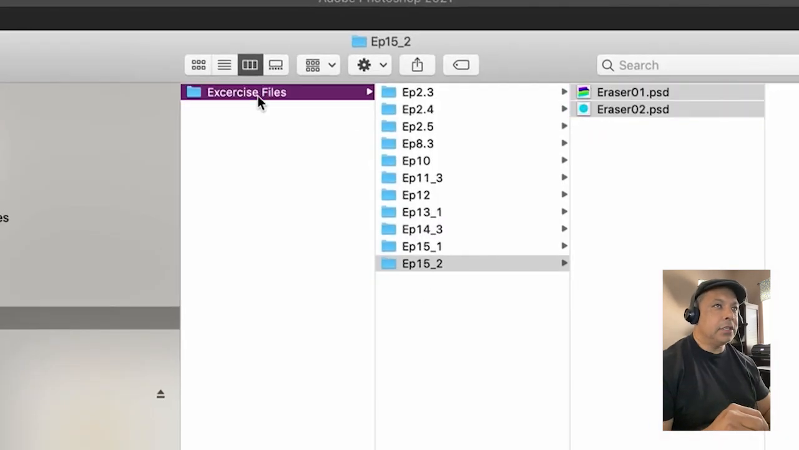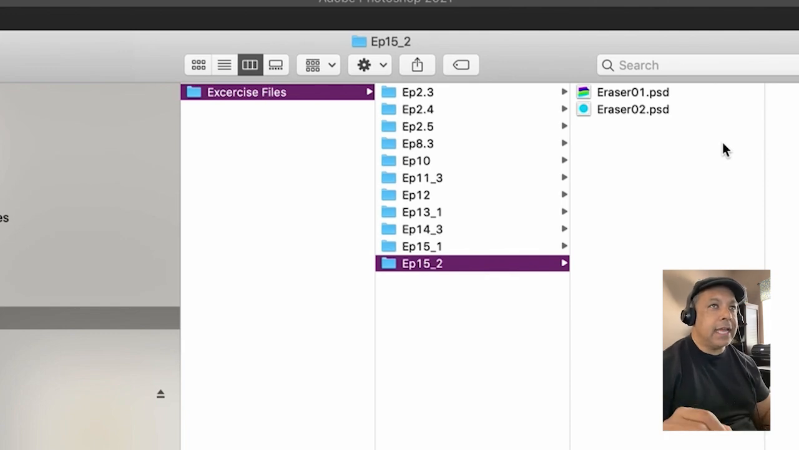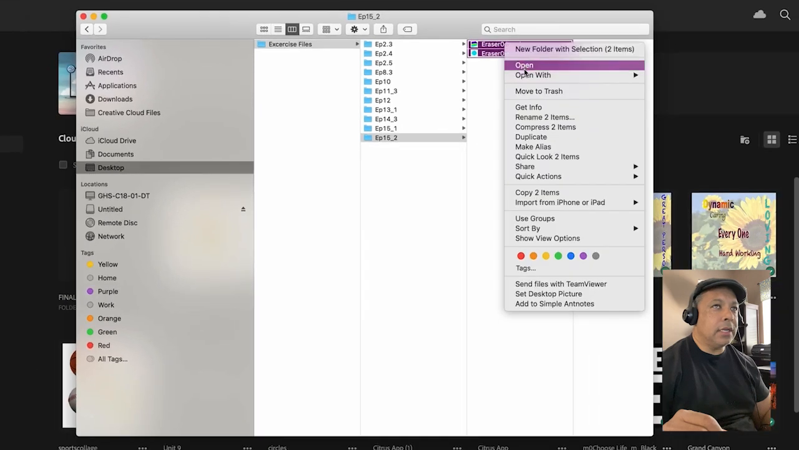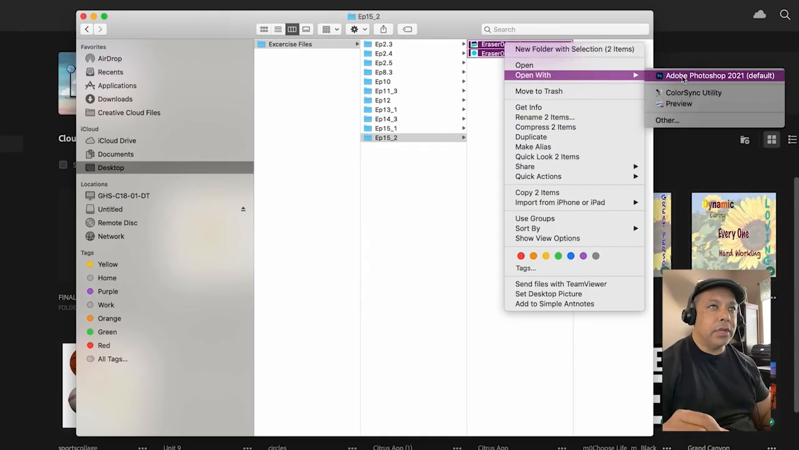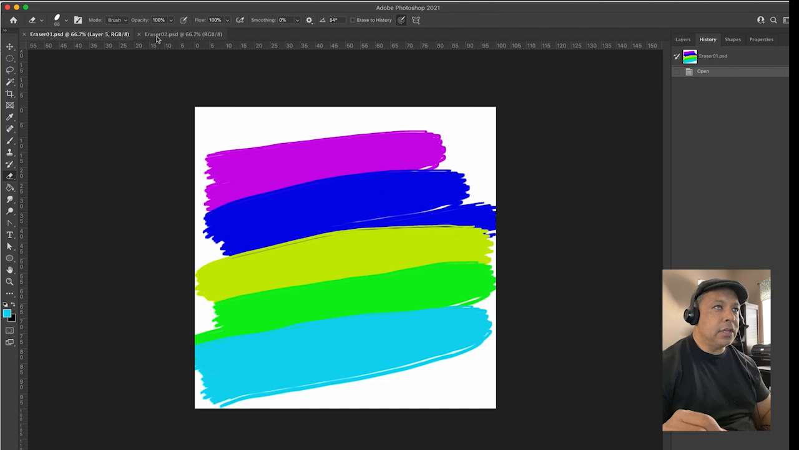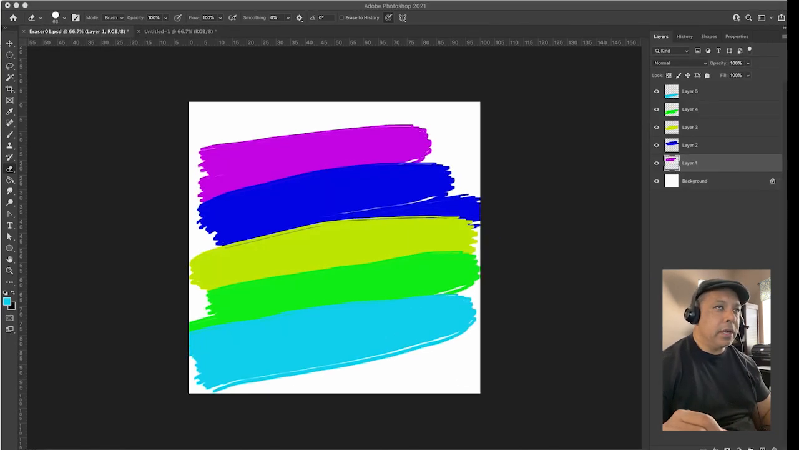What I'd like for you all to do is refer to the exercise files, specifically episode 15-2. There you'll see two files, eraser01 and eraser02. Let's go ahead and open those up, in any way that's easier for you, as long as you have it in Photoshop like I have it right here. We're going to focus on eraser01.